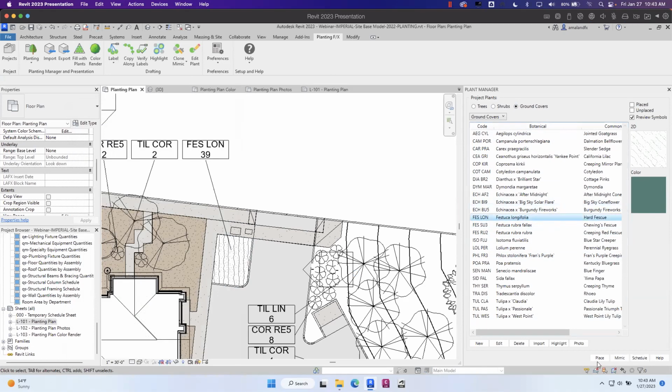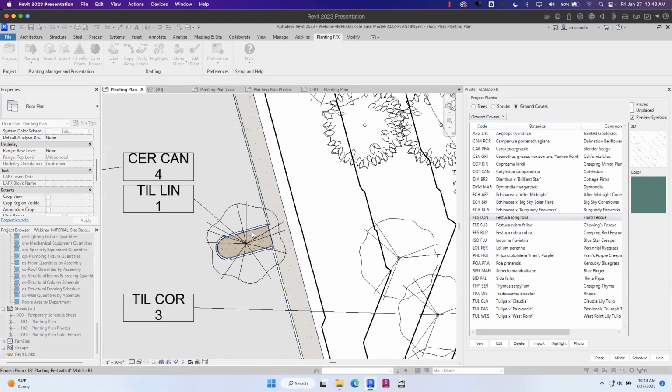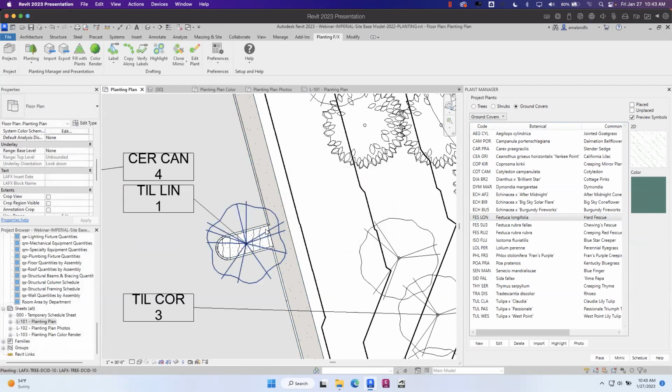So I'm going to grab that one. I'm going to place it over here on this floor. There we go. Ground cover is placed. Say okay. I got to escape out of the ground cover placing tool.